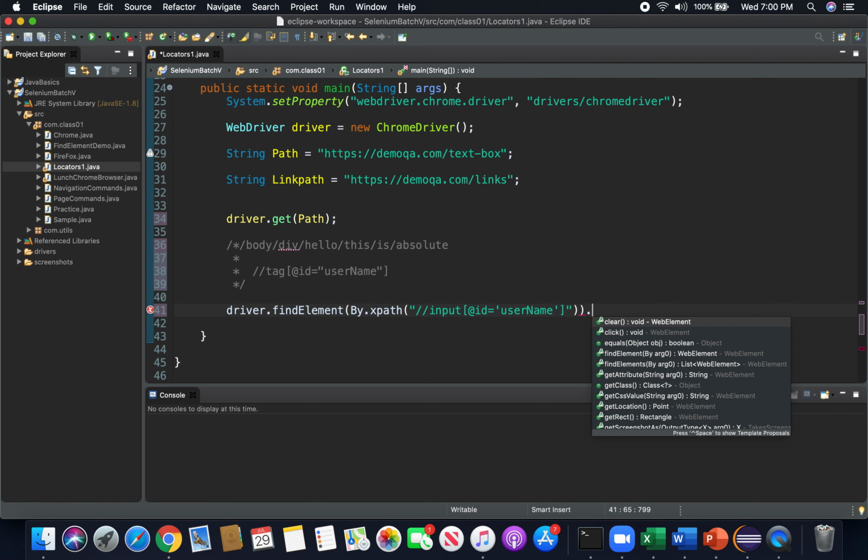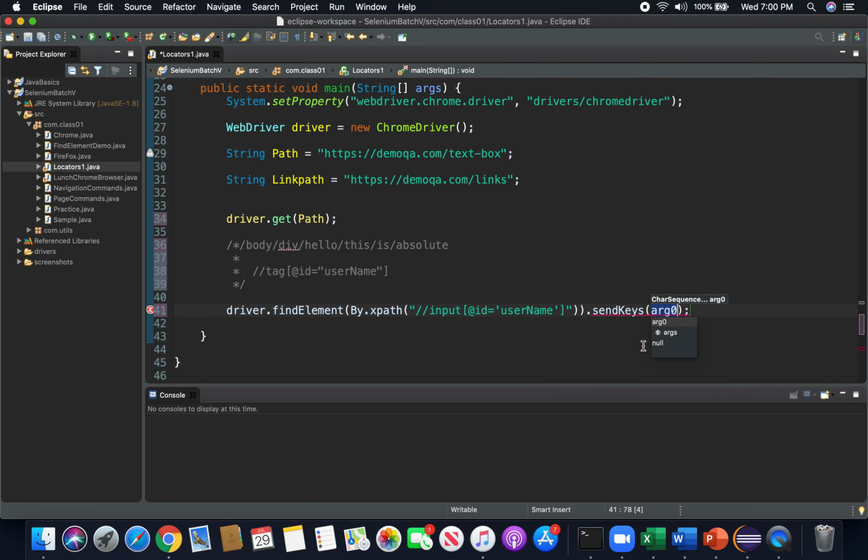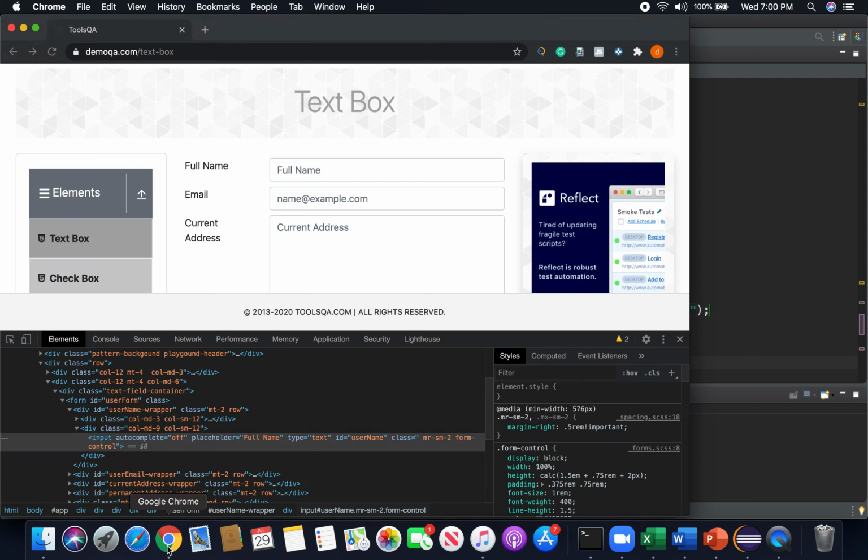And then we're going to do, again, like our other example, the send keys and type in hello again. Keep it same. Okay, so I should be going to my text box URL, like in our previous example, and my driver should find the element by XPath, and it should find that name field by way of XPath. And I just showed you how it was written.